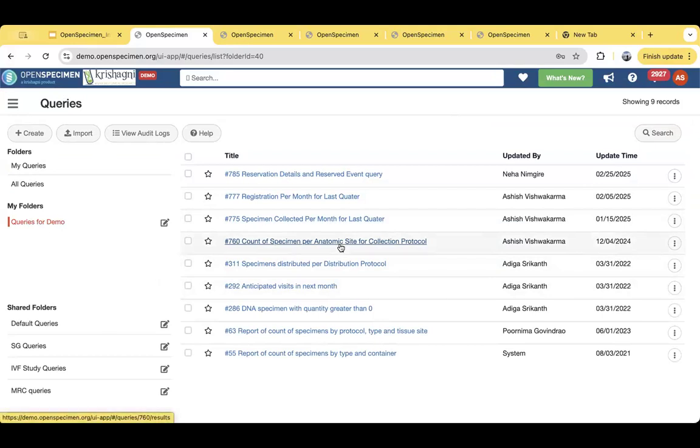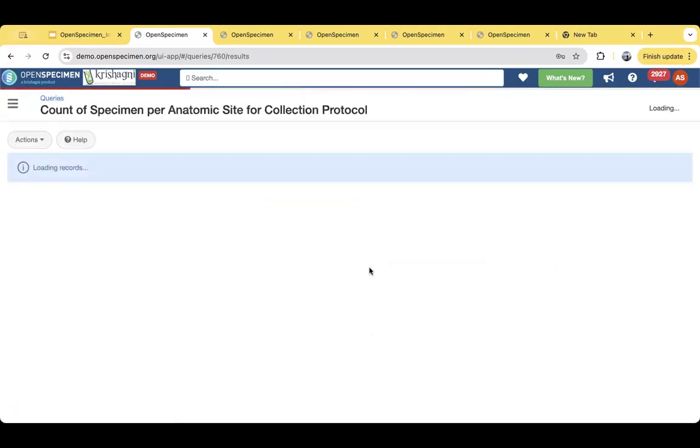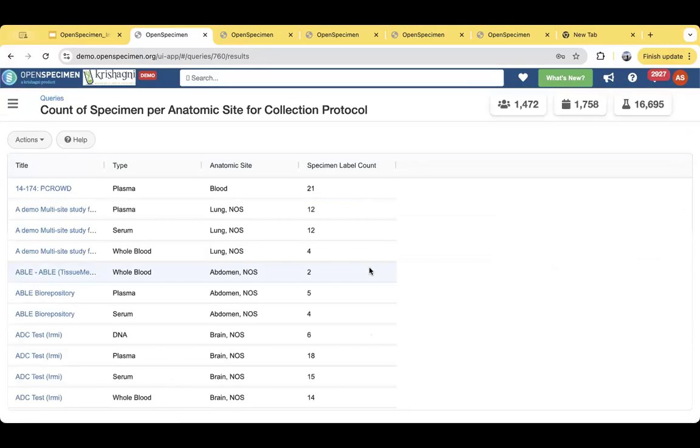So, for example, there could be one or two people who are experts in creating the queries. You can just create the queries and share it with other users so that they can just run the query rather than having to sit and manually create those queries.